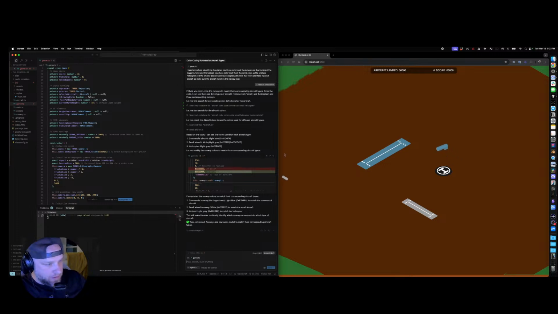Oh, okay. I don't like this. So, commercial runway, light blue. The colors are not quite distinguishable enough. Let's go with a more yellow color for the helipad, a blue color for the commercial runway, and a reddish color for the municipal runway or small aircraft runway.